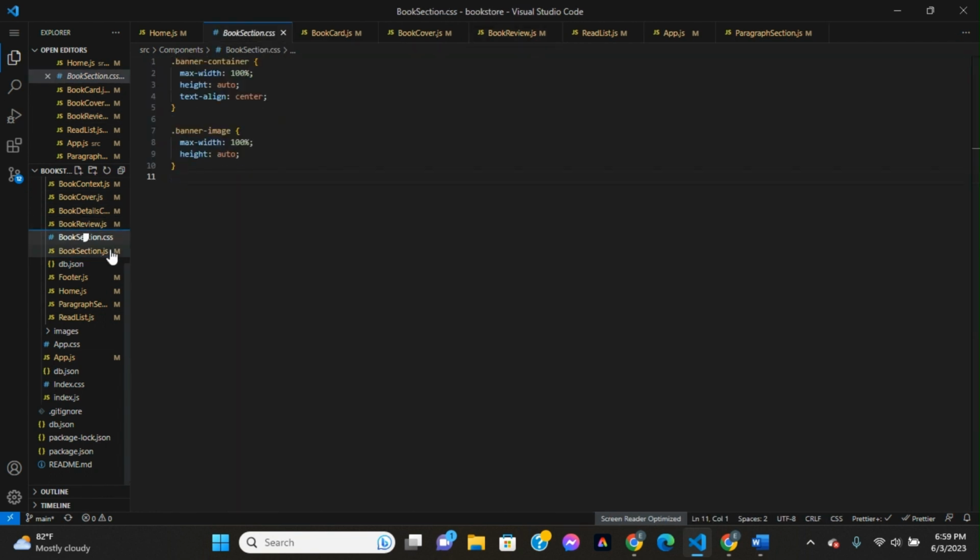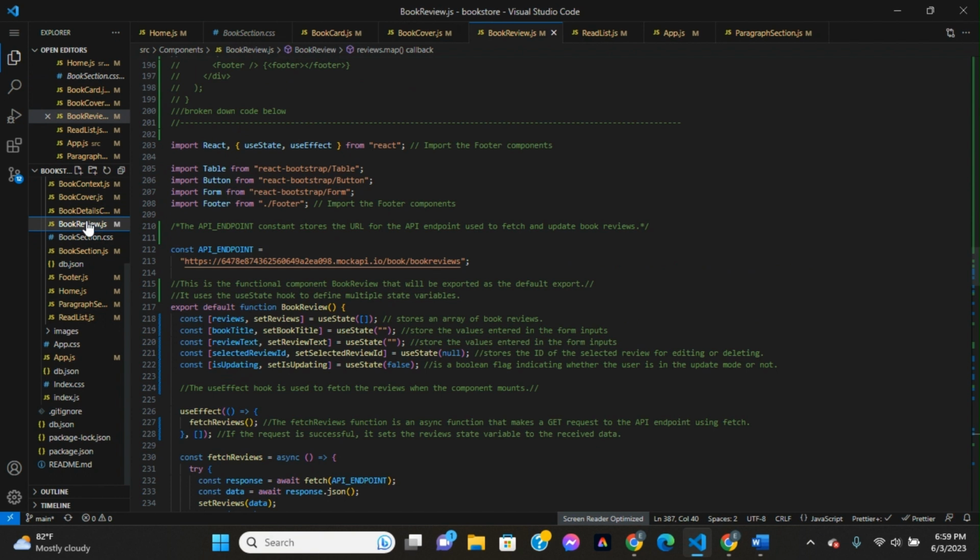Here's a little bit of CSS that goes with the book section, the big book review. So here is where the CRUD operation takes care, and I made sure that it worked with the CRUD, and I can show it. So this is where I put the CRUD operation. That's a big part of the project because I couldn't get it with the original.